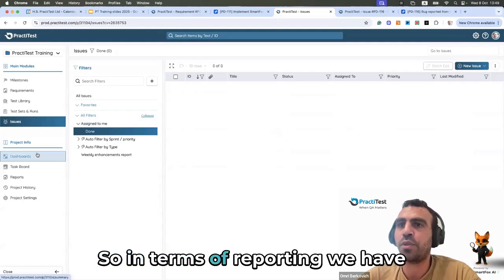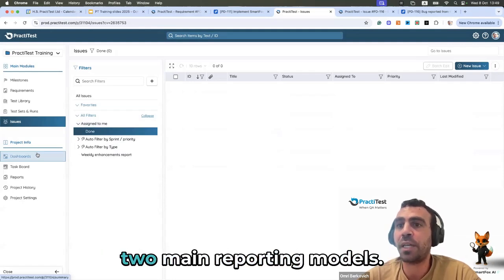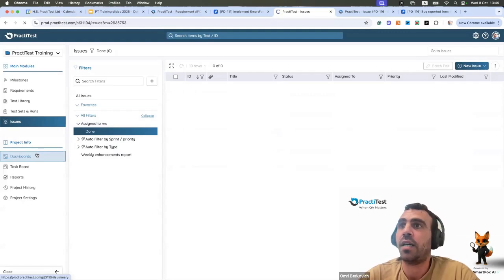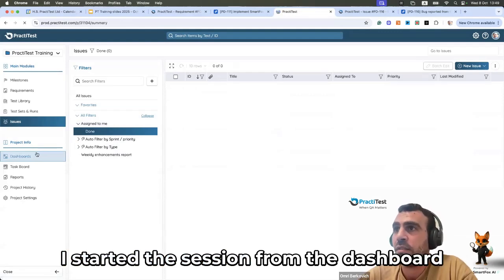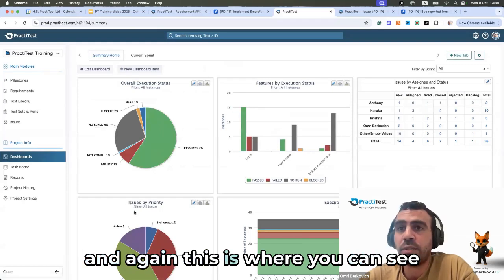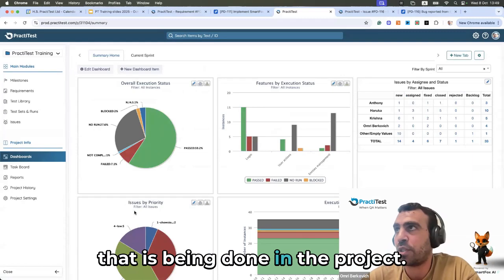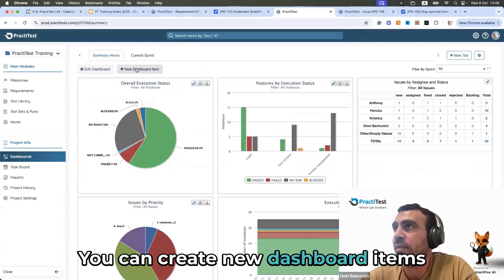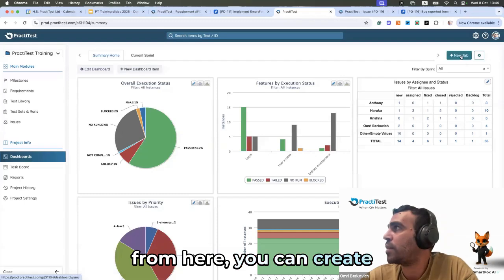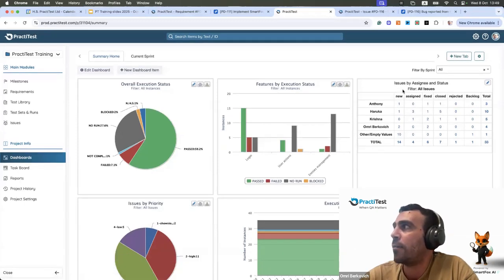So in terms of reporting, we have two main reporting models. I started the session from the dashboard. And again, this is where you can see high-level information of the progress that is being done in the project. You can create new dashboard items from here, or you can create new dashboard tabs from here.